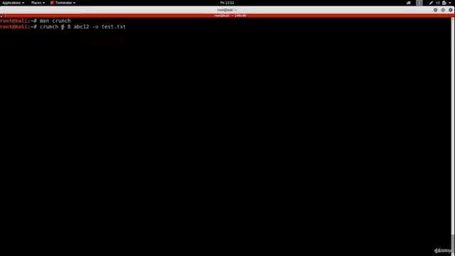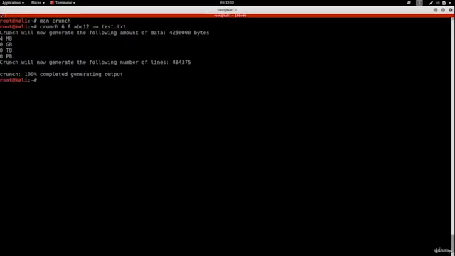So the command is very simple. It's crunch, minimum length of the password, the maximum length of the password, followed by the characters that we want to use to generate passwords from, and then -o to the file that the passwords are going to be stored in. I'm going to hit enter. And as you can see now, it's telling us that it generated 448,000 passwords approximately, and they're all stored in a file called test.txt. Now, the size of the file is 4 megabytes.